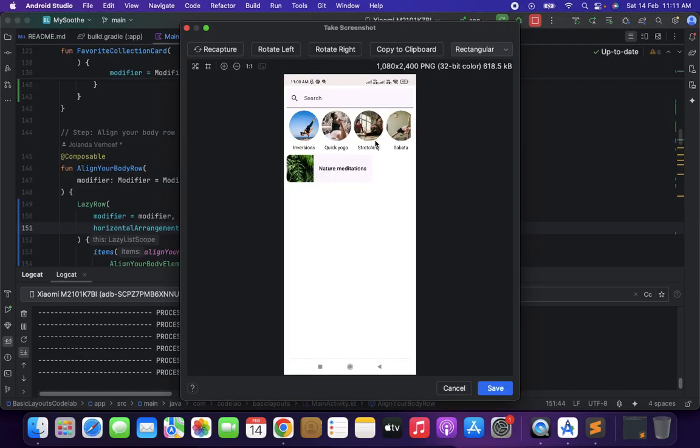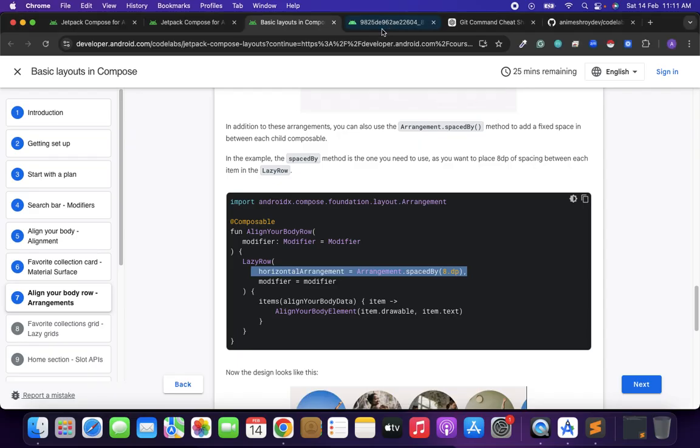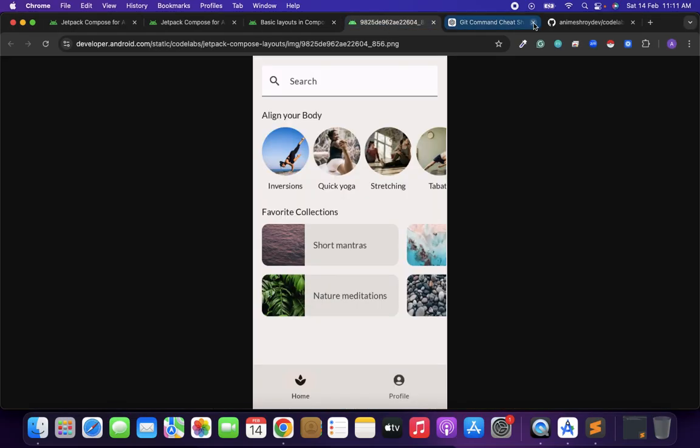See, there's the current status of the screen. If we match this with this, it looks just like this. Working fine.